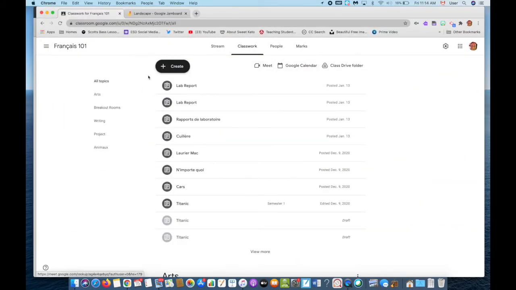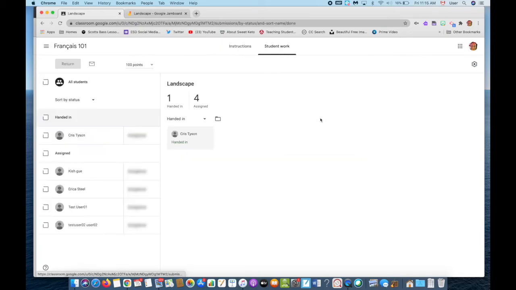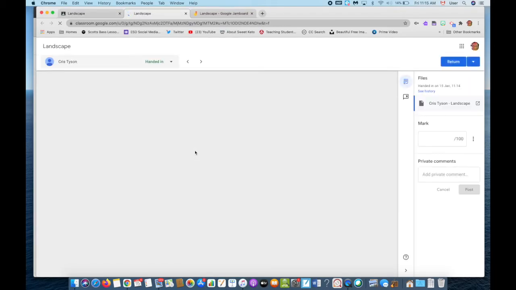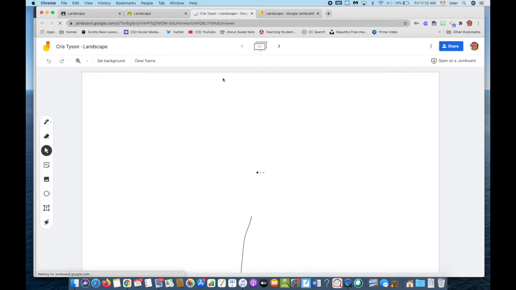So the teacher goes back to, he needs to go to arts and landscape, and right here you see that one student out of 4. It's a very small classroom. That has handed in. So he clicks on the work, opens it, and all right, so now this is kind of like a preview. To open in Jamboard, right on the top right here, you have open with Google Jamboard. Yes, that's what you want to do to have a look at it.